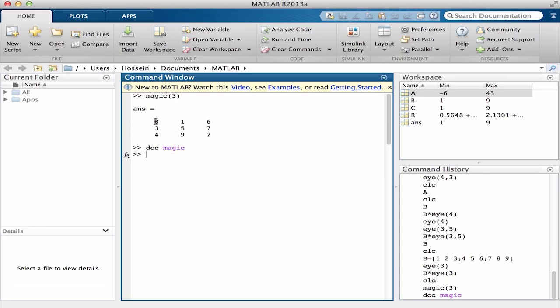Let's try that. What is the sum of the first row? If we add 8 plus 1 plus 6, the result is going to be 15. Let's try this one. 8 plus 3, 11 plus 4, it is 15. How about the second one? So 1 plus 5 plus 9 is 15. And this one, 4 plus 9 plus 2 is also 15.